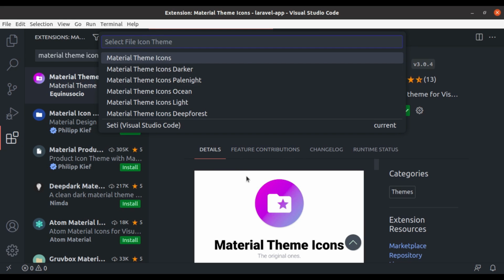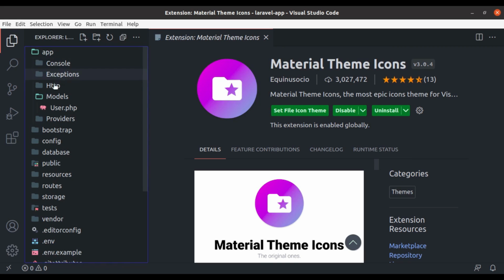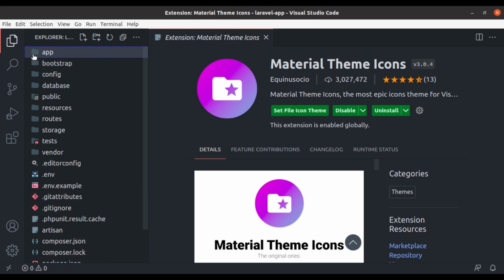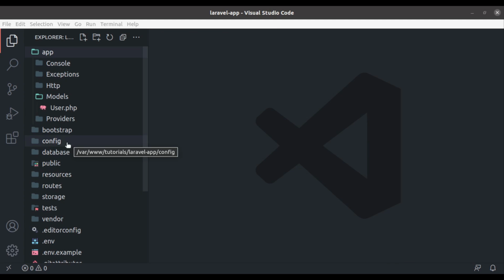And it is installed. Immediately it gives this option to select the theme icon. So here let's select the material theme icon. Now in the Explorer window you can see the theme icons are changed, and it looks very nice as compared to default icons.